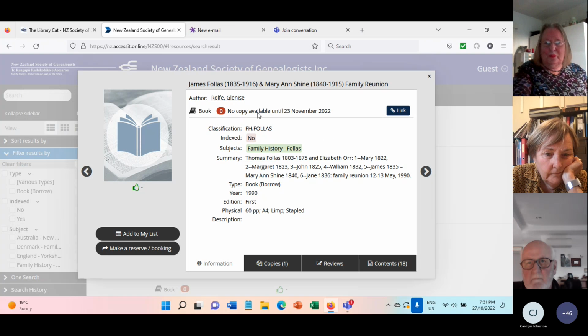It says here, no copy available until the 23rd of November. Why do you think that is? It's because somebody has borrowed it. And that person that's borrowed it has been me, because I was just interested to see what it says about this family. And so it'll be back in the library either early next week or maybe even the weekend.